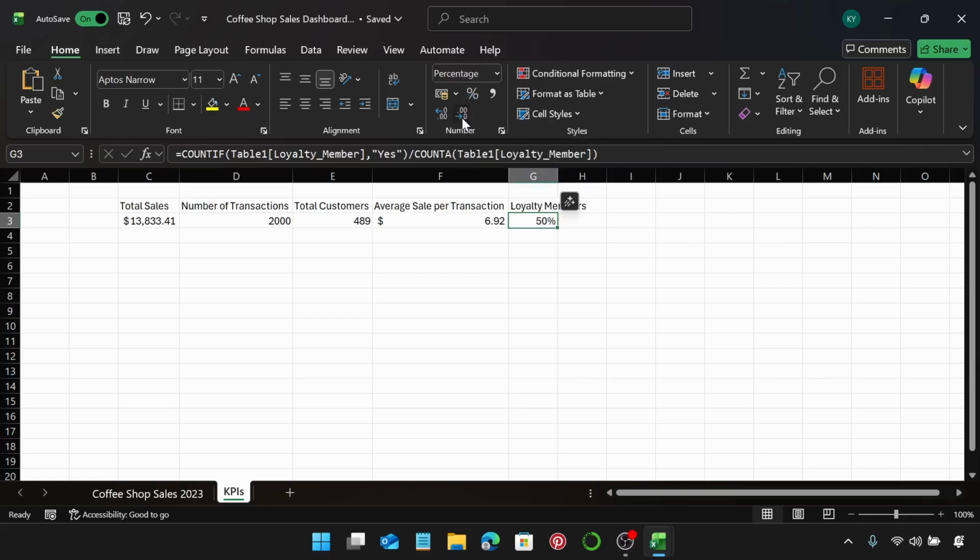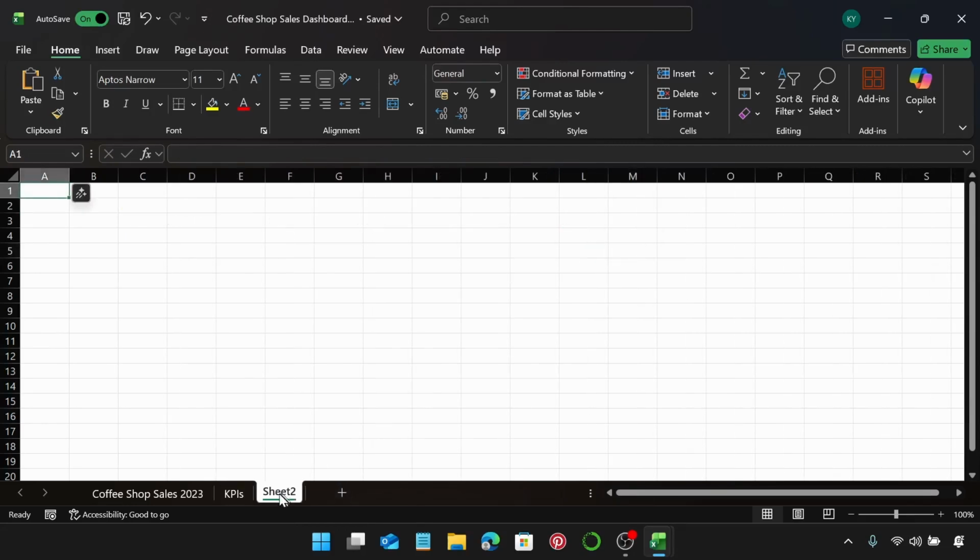We can also add another decimal place just to show that okay, it's 50.2%. You can leave it as 50%, you can leave it as 50.2%. There really isn't much of a difference in the case of this data set, but that's the way you do it. But yeah, we are done with our KPIs. Now we can go to our charts. Let's create a new sheet, which is going to be sales by store location.